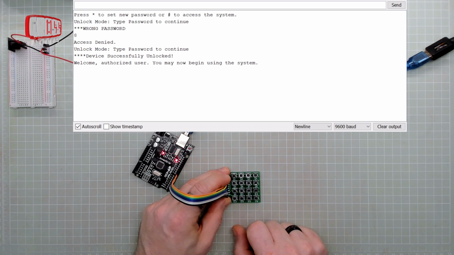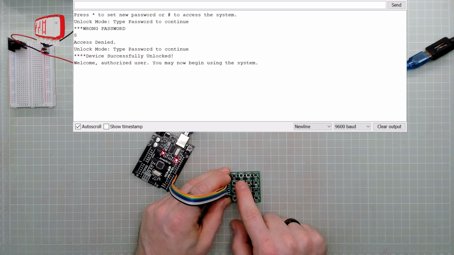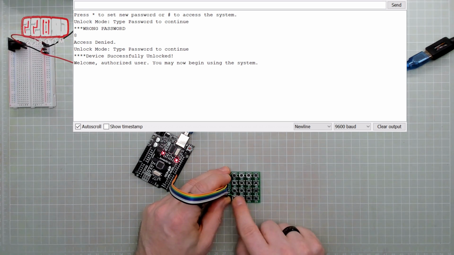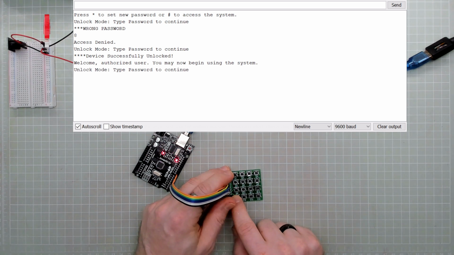Welcome, you may now begin using the system. Exactly as intended. Nothing happens until I do that. It's only these two buttons that are being looked for. So let's try that one.